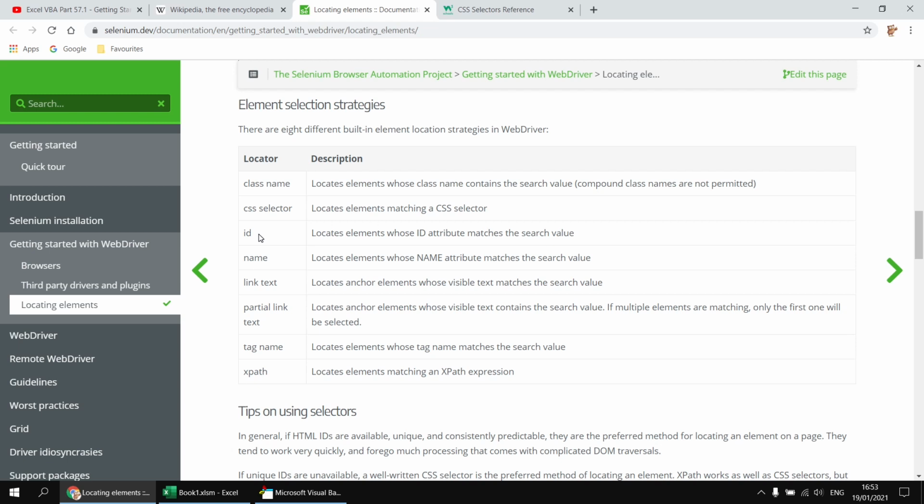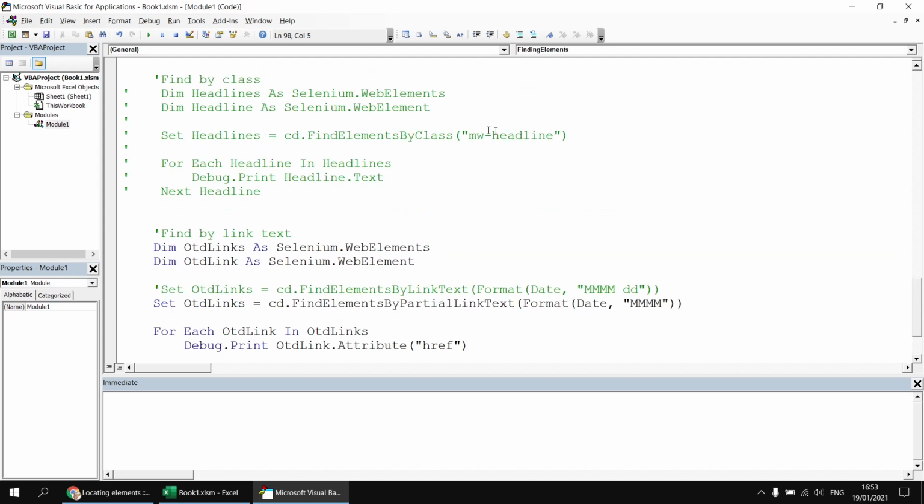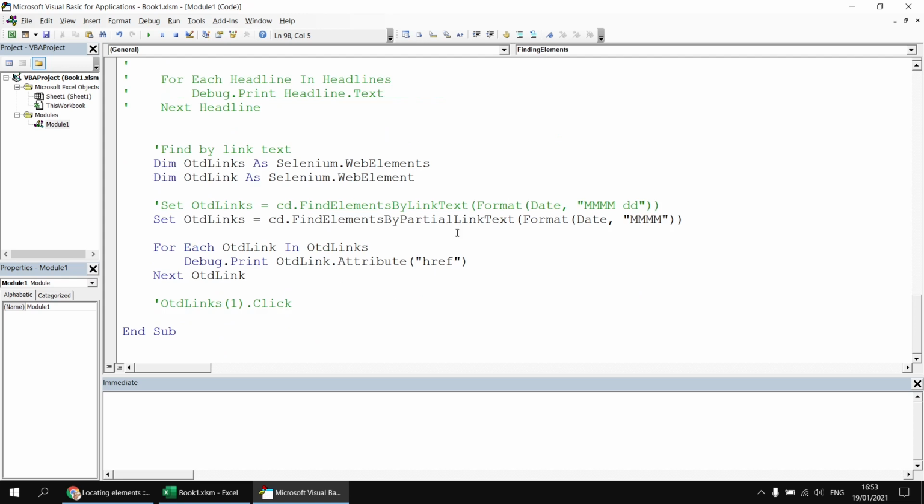Don't get me wrong, they're really handy things to have, these specific methods built into the Selenium basic library. They fit into the VBA syntax. We essentially just pass in a string of text to a method to find what it is we're looking for. But they're not fantastically dynamic or powerful.